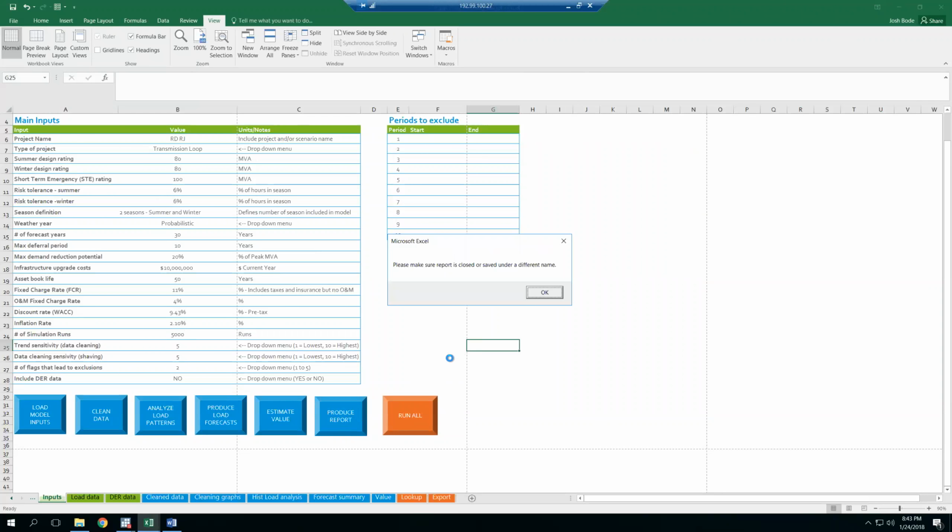So you simply just hit report. You'll get a pop-up window that says, please make sure the report is closed or saved under a different name. Basically, if you have the report open, which is in PDF format, and you don't close it, there's a chance that your model will crash. It needs to have a place to write the file to, so it's not going to write to a file that's open. Pretty intuitive, pretty basic.